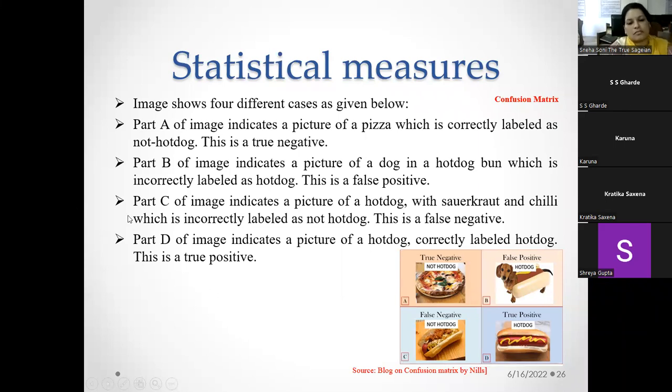This is what part C image indicates: a picture of hot dog with sauerkraut and chili, which is incorrectly labeled as not hot dog. Surely it is a hot dog, but it is labeled as not hot dog because it has different content.